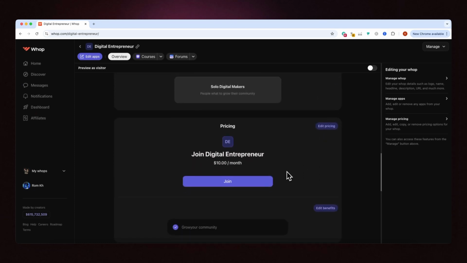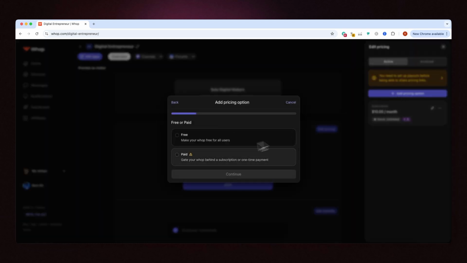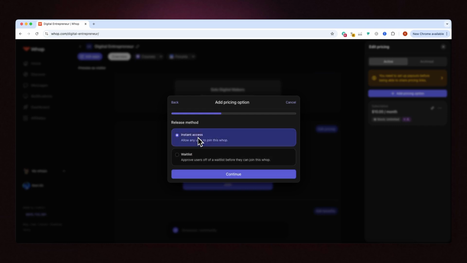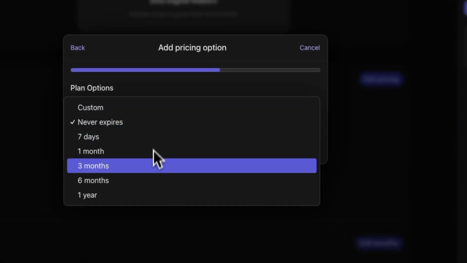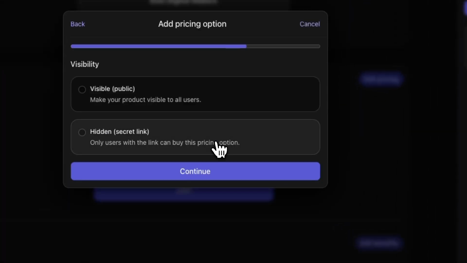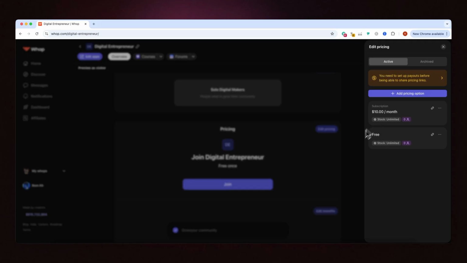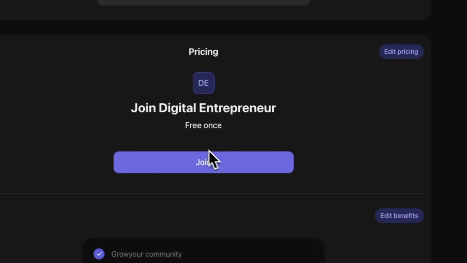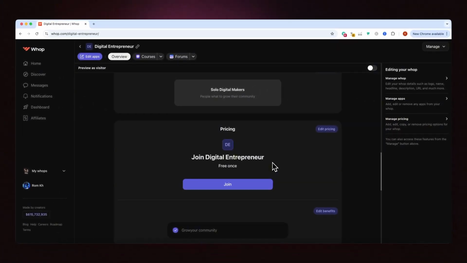Now, let's talk about pricing. I've set up an option at $10 per month. You can add more pricing tiers if you want. I also wanted to offer a free community, so I added that too. You can choose instant access, where people join immediately, or set up a waiting list, where you approve them later on. Click Continue. You can set the duration here and then make it visible to the public. When you set it up like this, you'll notice the free option shows up instead of the $10 ones. If you want to create a paid community along with the free, we'll get to that in a bit.